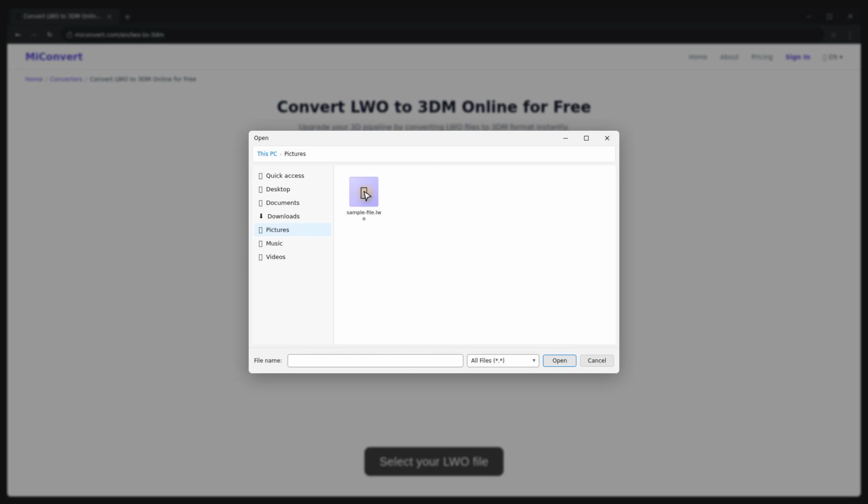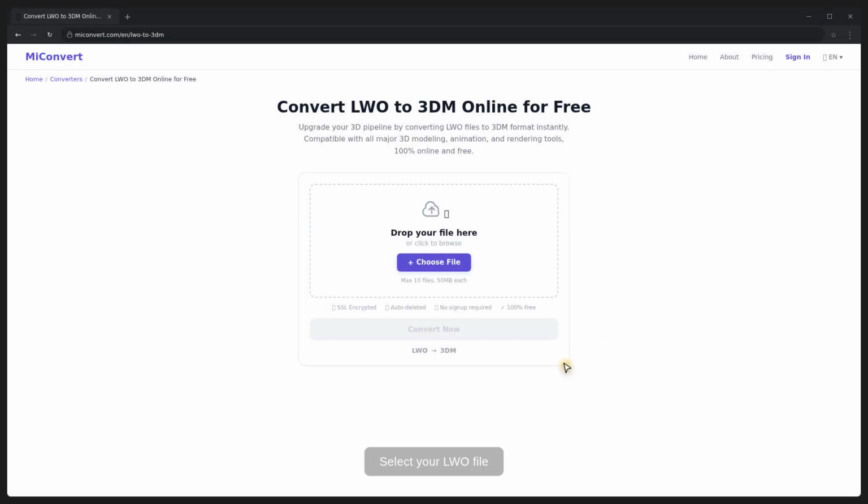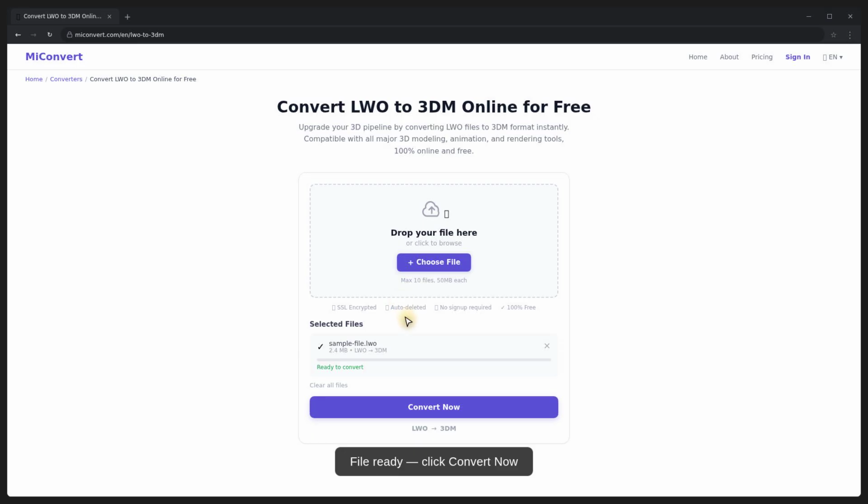A file picker will open. Select the LWO file you want to convert, then click Open. Your file is loaded and ready. You can see the file name, size, and destination format.